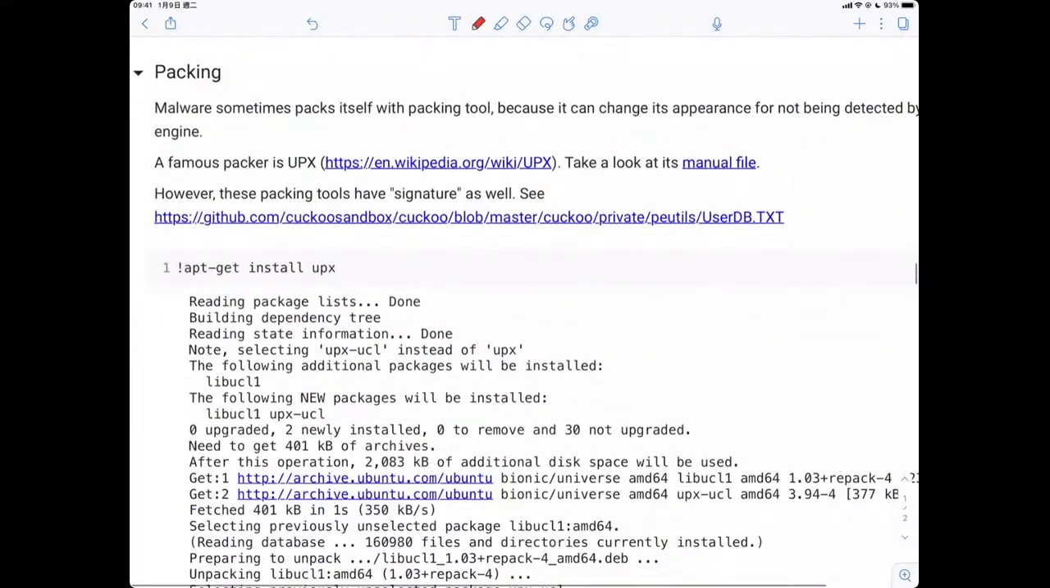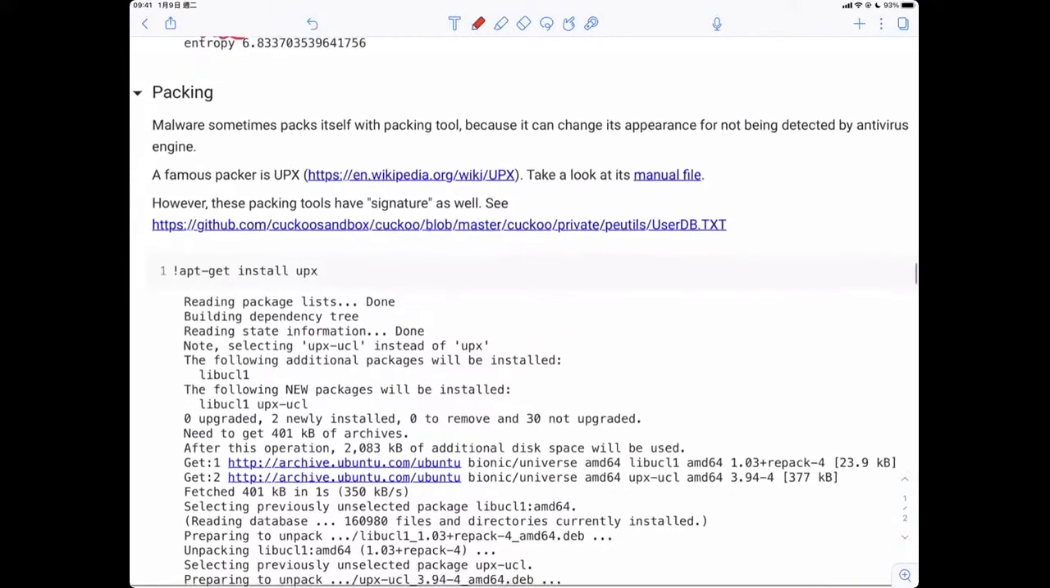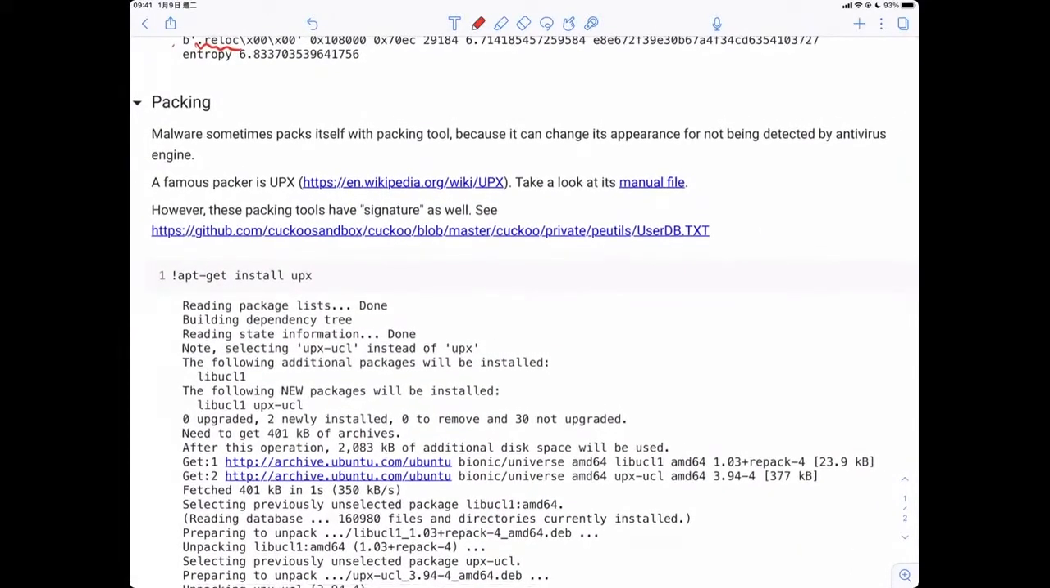Okay. The next thing I would like to mention is packing. Malware sometimes packs itself with some packing tools because it can change its appearance to avoid being detected by the antivirus engine. Okay, what does packing mean? If you have a file and you compress it by using zip, you can get another file which has a different appearance. But if you know how to uncompress, which means how to unzip this file, you can obtain the original file, right?